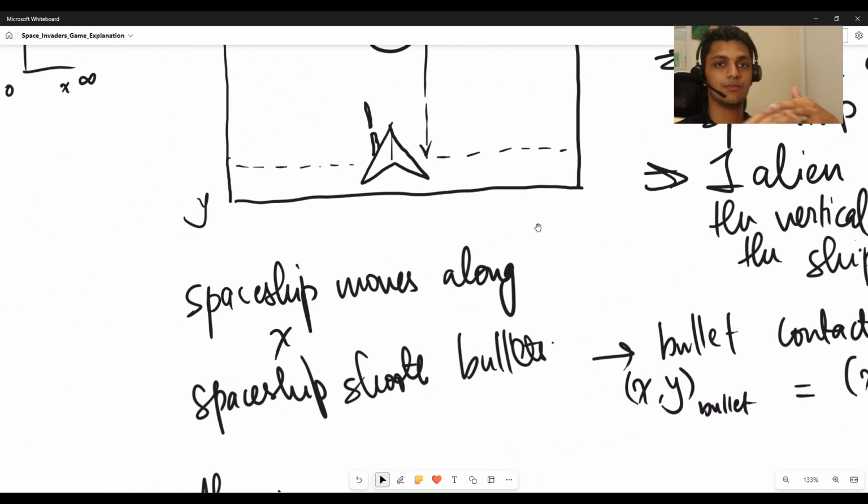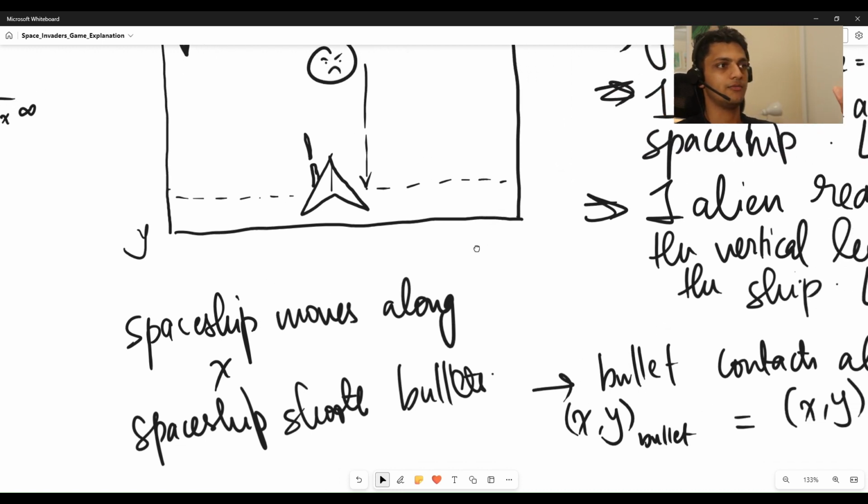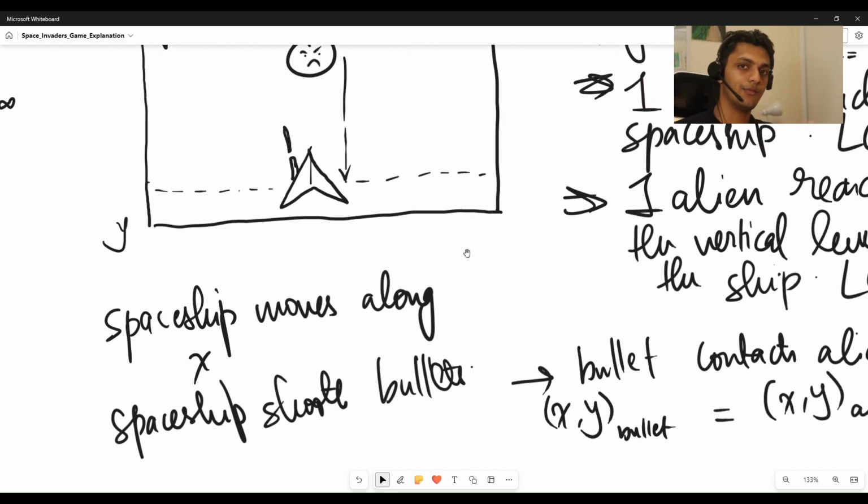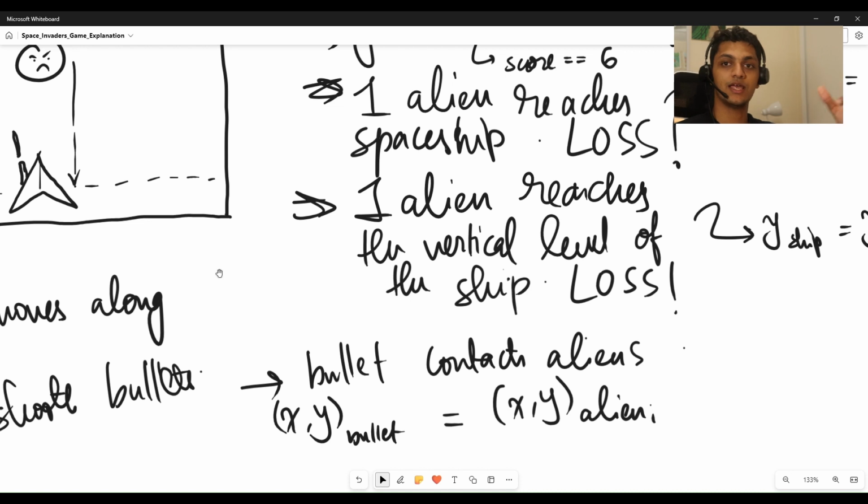We've covered the spaceship only moves along the x-axis, the spaceship shoots bullets, right? We have to set a key upon which the spaceship will shoot bullets, right? We can decide the speed of the key, and once again, contact. The alien dies when it comes in contact with a bullet, and contact in Pygame happens when the coordinates are the same. So the alien will die if the xy of the bullet is equal to the xy of the alien, right?